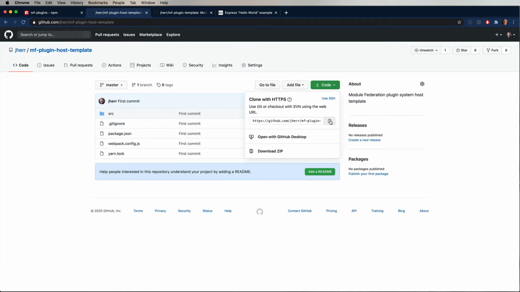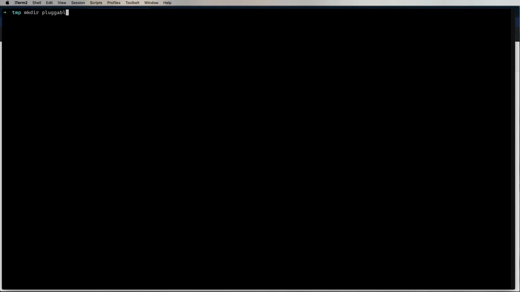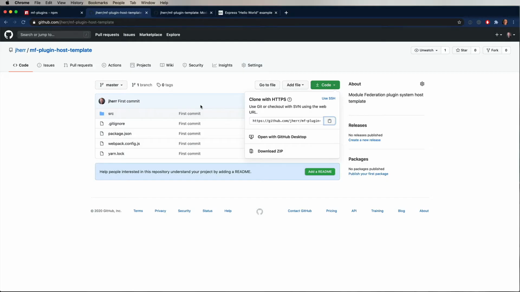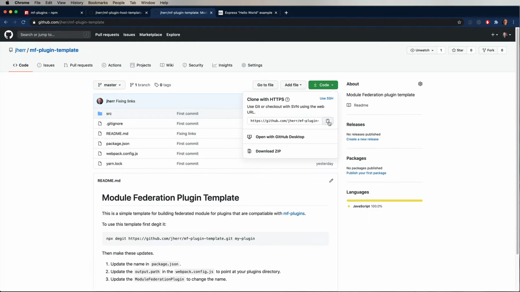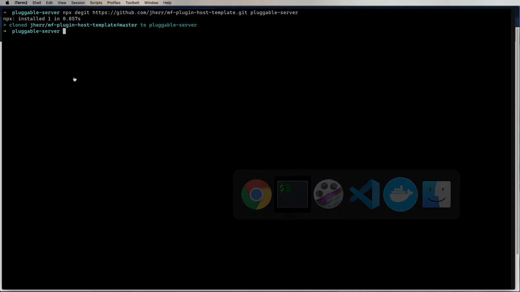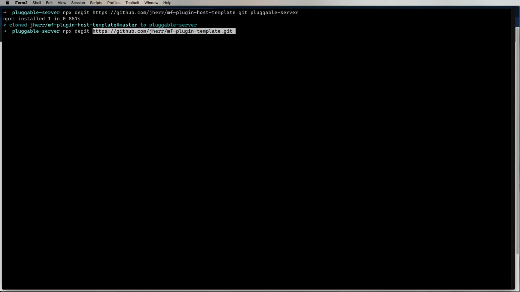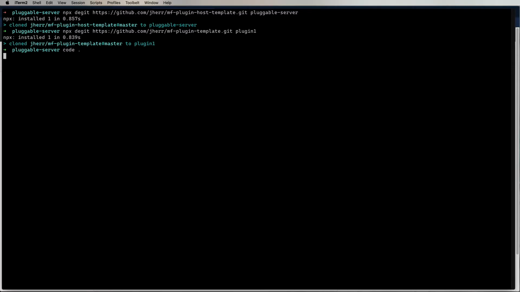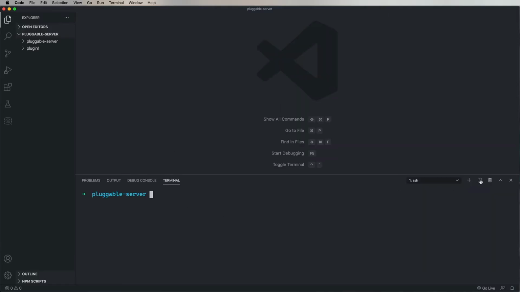So there are two templates. We have this host template here. We're gonna go grab that, and that's gonna make our host application. So we'll degit that into a directory called pluggable server. And then we're gonna go grab the plugin template and degit that into a directory called plugin one. Now let's bring up VS Code. And we're just gonna run this straight out of the box. We'll just go into pluggable server on one side and plugin one on the other.